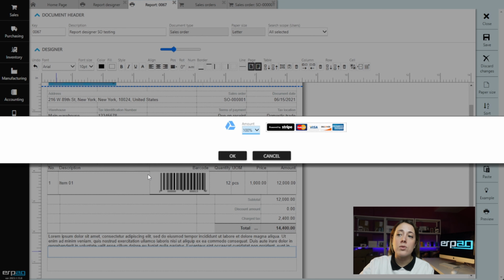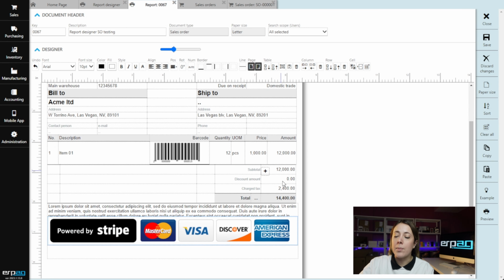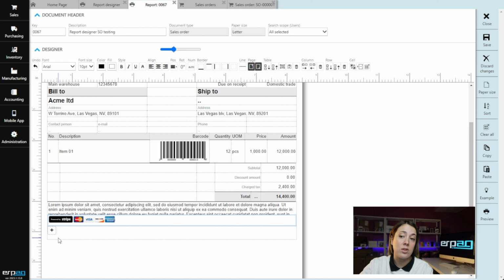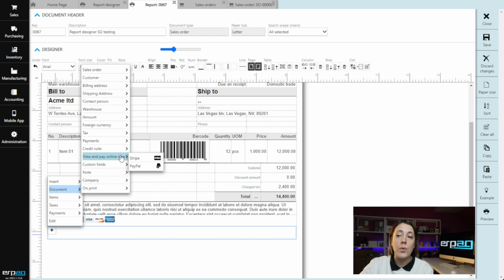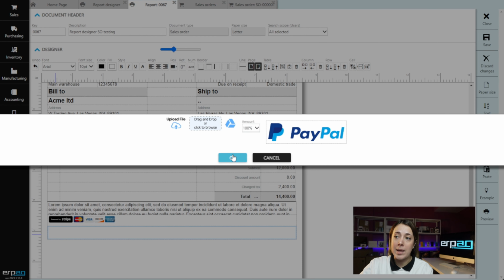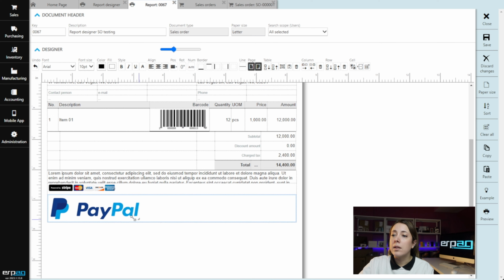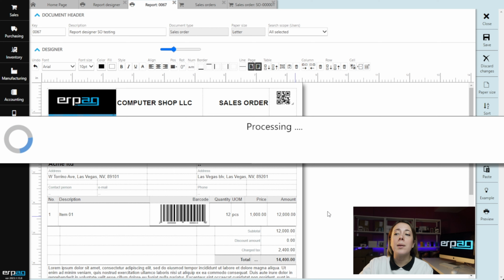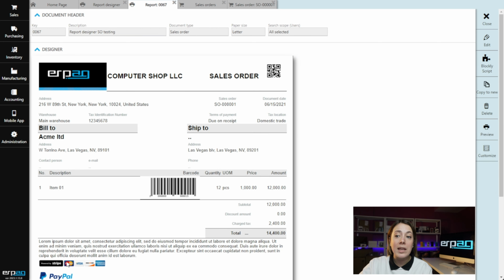Now here is the Stripe, so you can insert Stripe and PayPal. I will now press OK. Since this is quite large, you can again grab it at the lower corner and minimize it based on the need. By clicking on the plus button, again document, view and pay online, now select the PayPal, minimize it, and that's it. Simply, your customers, by clicking on the link from the template, the system will guide them to the payment window.